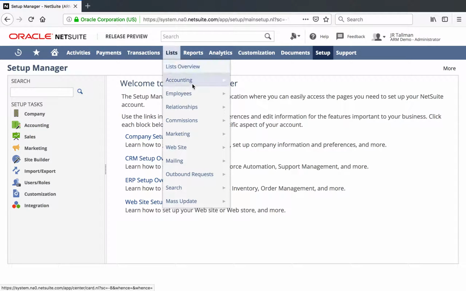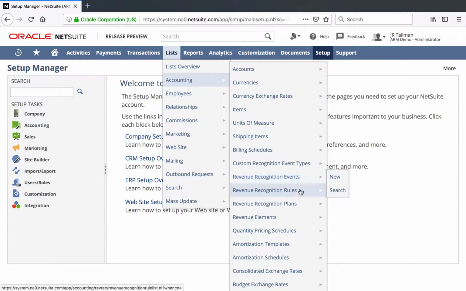This is located underneath List, Accounting, and Revenue Recognition Rules. Now before I go there, you can see that once I enabled ARM, it added revenue recognition events, it added revenue recognition plans, and it added elements. So we'll be taking a look at a variety of these as we go through. But right now, I do want to take a look at the revenue recognition rules page.